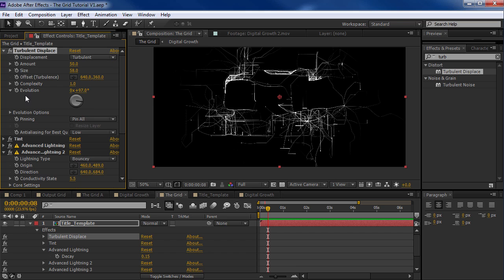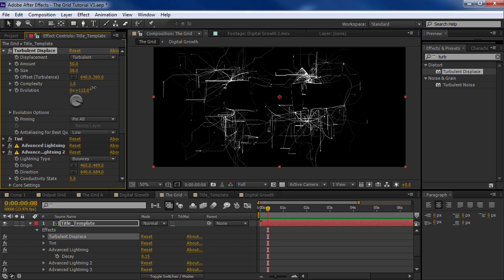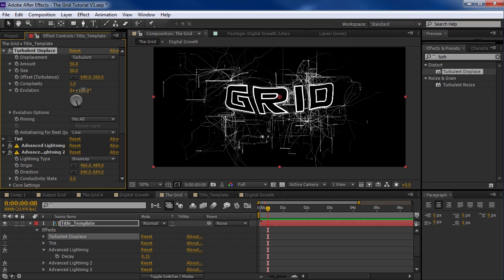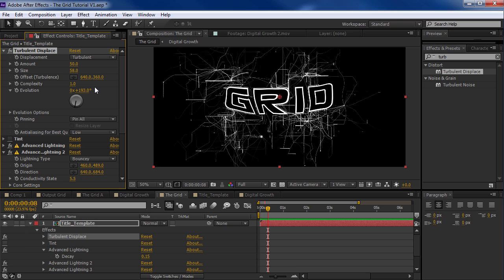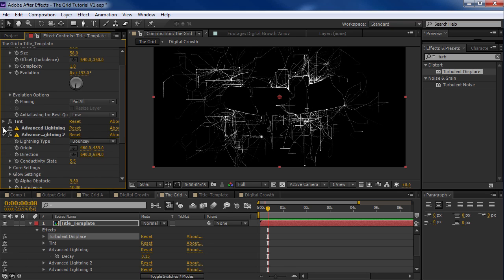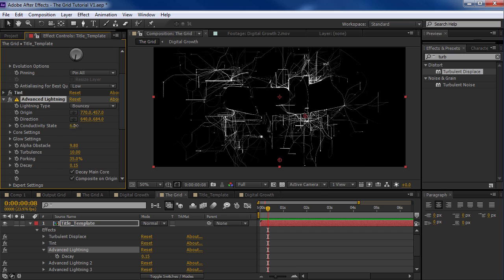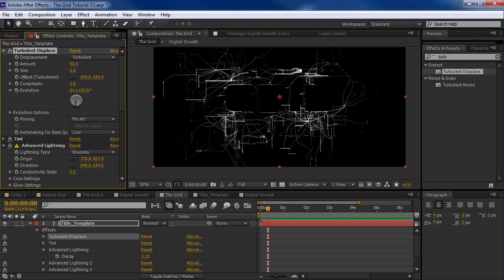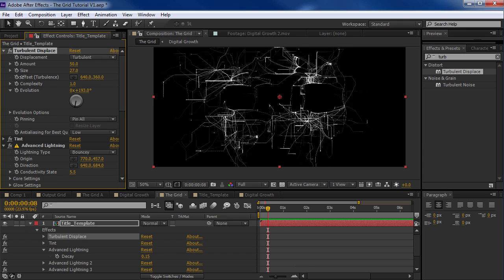Now the idea is that if we adjust the evolution, we can actually change all of the lightning effects below it, because essentially we're changing the alpha channel and therefore the lightning effects have to be updated. Now we can also go into each of these and play around with the conductivity state to give it some more variation as well. Now let's be careful that the size is relatively small, and we don't want to have too much intensity on this effect.